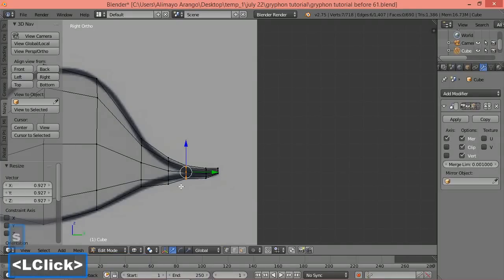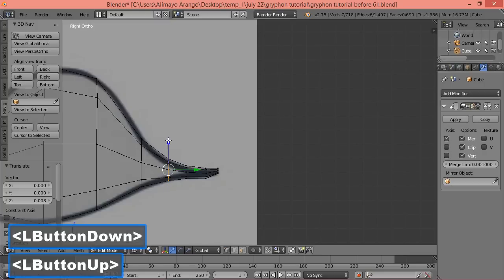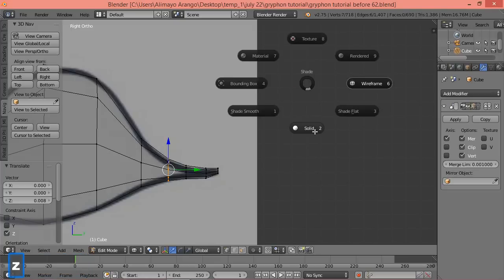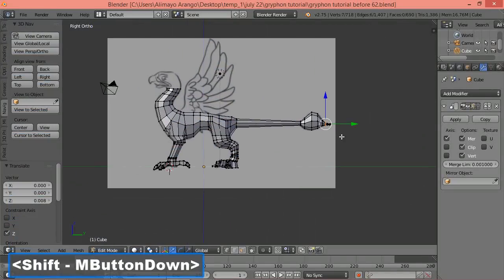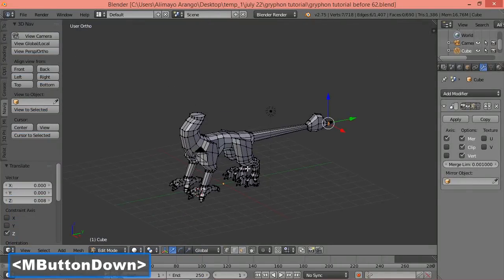S to scale again. I'm going to hold Alt, select right here. Press S to scale. Okay, now we're going to press Z, go back to solid view. We're going to roll the mouse wheel to zoom back. I'm going to hold shift and the middle mouse button to pan. And we're just going to take a look at this thing coming along.